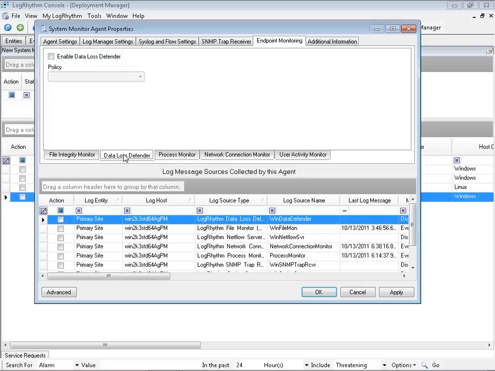The next capability is Data Loss Defender. This is also a policy-based feature where Data Loss Defender is designed to monitor and detect files being moved to removable media, USB drives, or your writable CDs, DVDs, etc. And this provides an audit trail of data leaving the system via removable devices. Very important, especially when looking for exfiltration attempts or successful exfiltration.